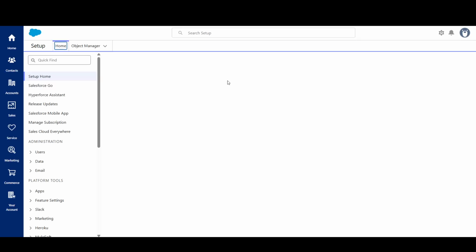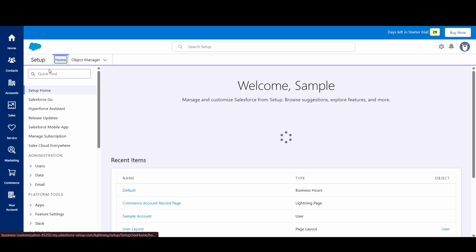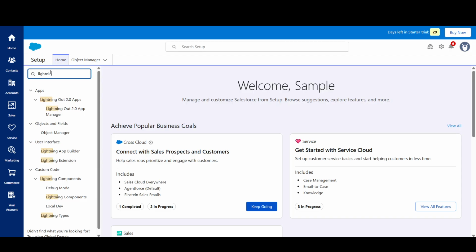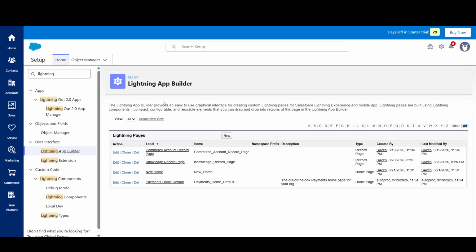Once you're in setup, go to the quick find box on the left and start typing the word Lightning. As you type, you'll see relevant options appear. Click Lightning App Builder. This is the tool Salesforce provides to design, arrange, and manage the pages your users see, including the home page. Inside Lightning App Builder, click New to create a new page.